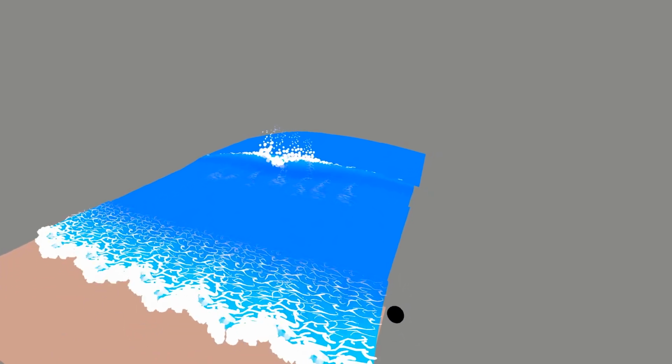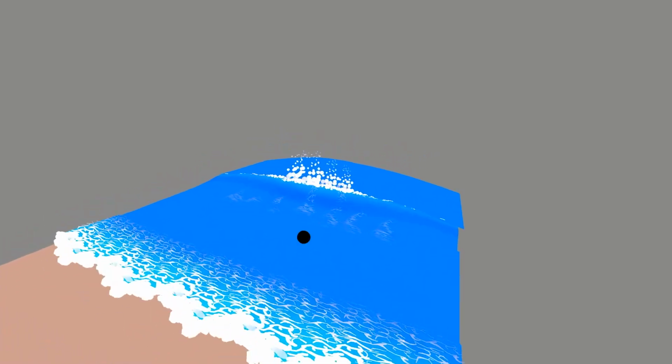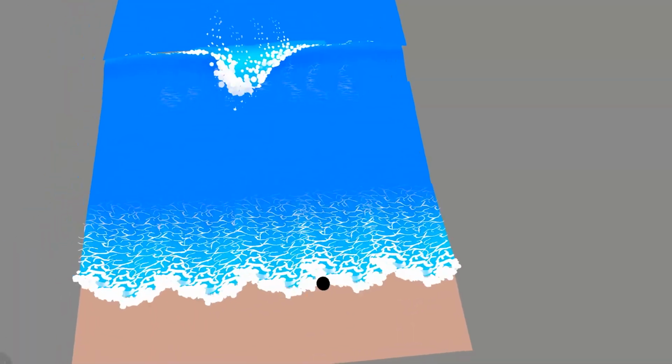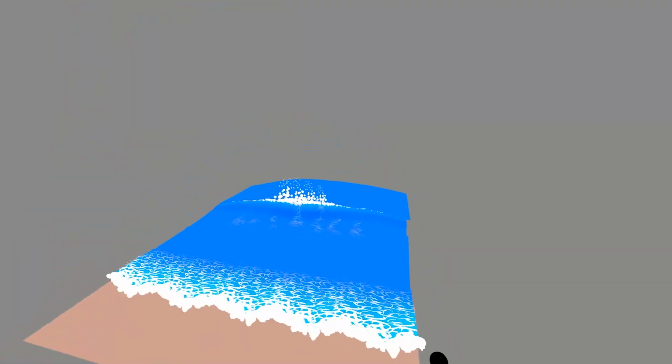I'm going to teach you guys how to make ocean waves in Quill. Right here we have a barreling wave. I'm going to teach you how to make that. And then just a shoreline wave over here that breaks against the sand.